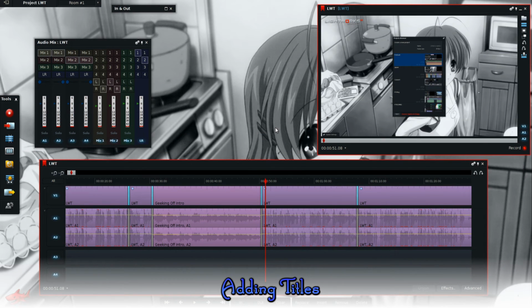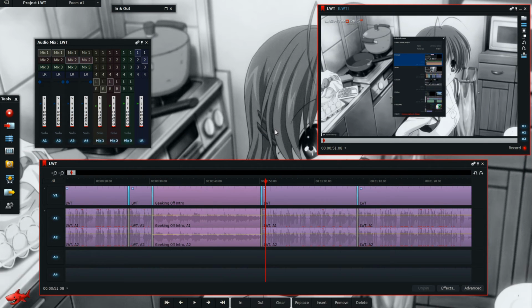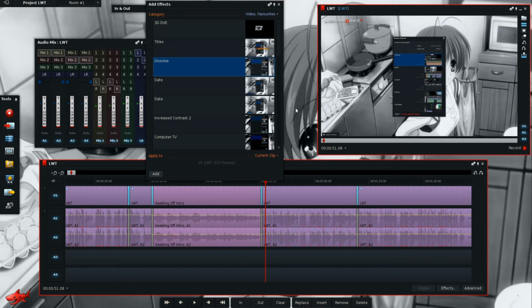Now, in all videos, you need to add a title to your video, because the title lets you know what the video is all about. As you can see here, I am actually working on this video at the exact moment. What we're going to do is add a title to it. So we're going to click Effects down here, go over here, and choose, I believe it's under just titles.